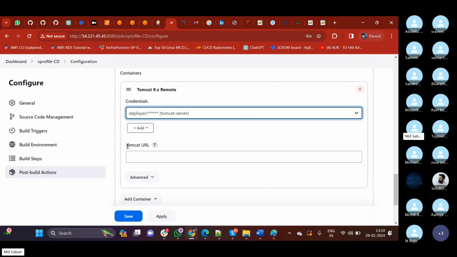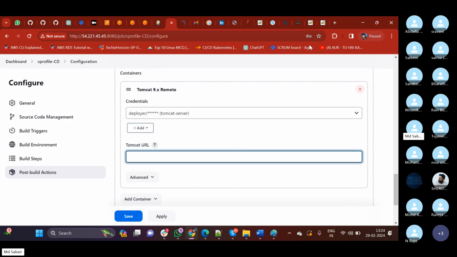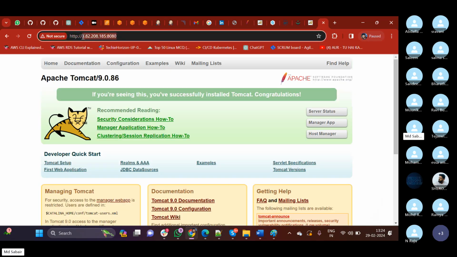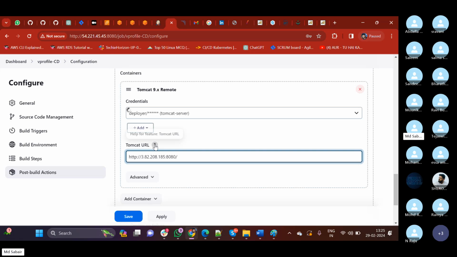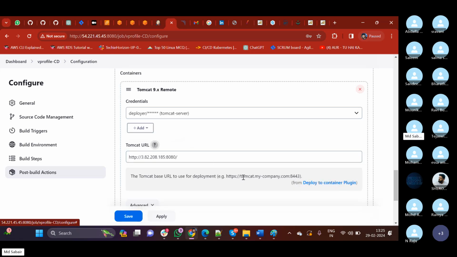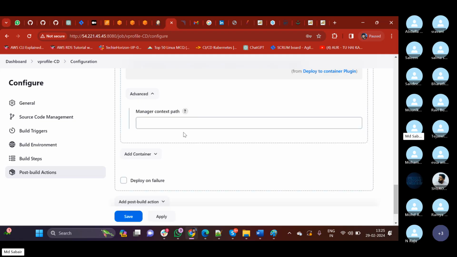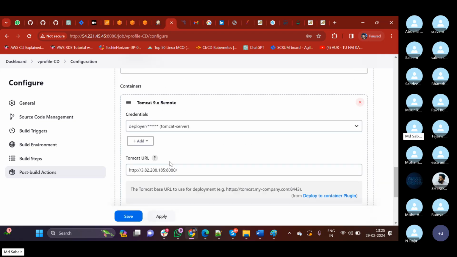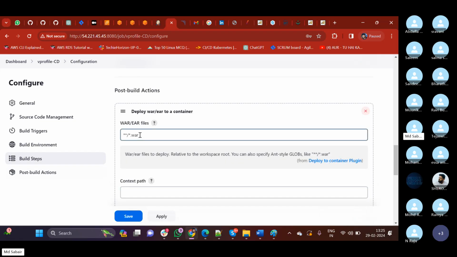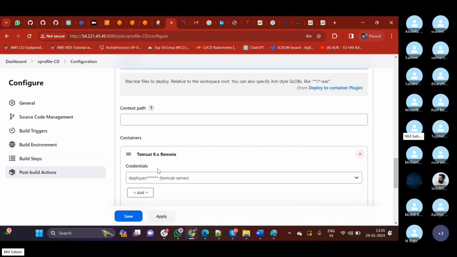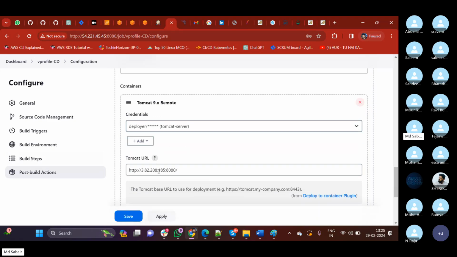Okay, and then Tomcat URL means where is our Tomcat configured. So this is my Tomcat URL. Let me copy and let me paste. HTTP. Okay. So what I have done, I have told my Tomcat to check any package with the extension called war and try to use the credentials, and this is the URL, and deploy in this location.